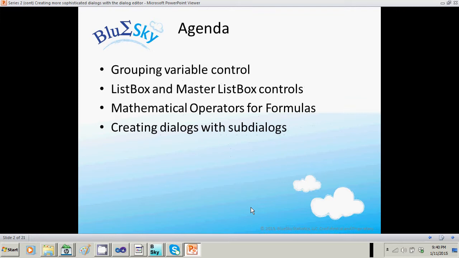So I'll quickly go through the agenda. We'll show you a grouping variable control, a list box and master list box control. We'll show you mathematical operators that you can use for formulae. So this is another control, and we'll end with showing you how you can create dialogues with sub-dialogues.